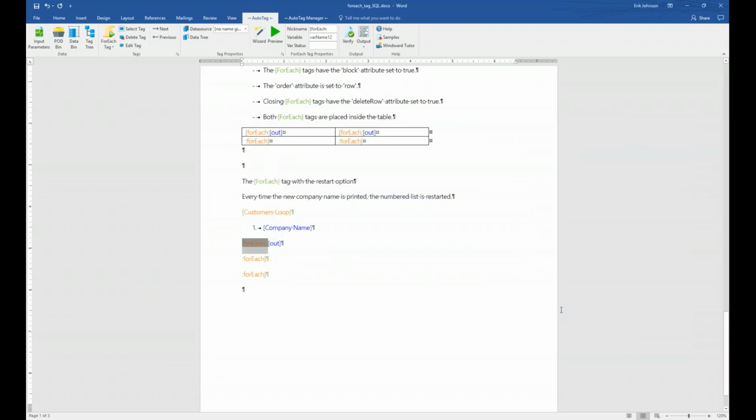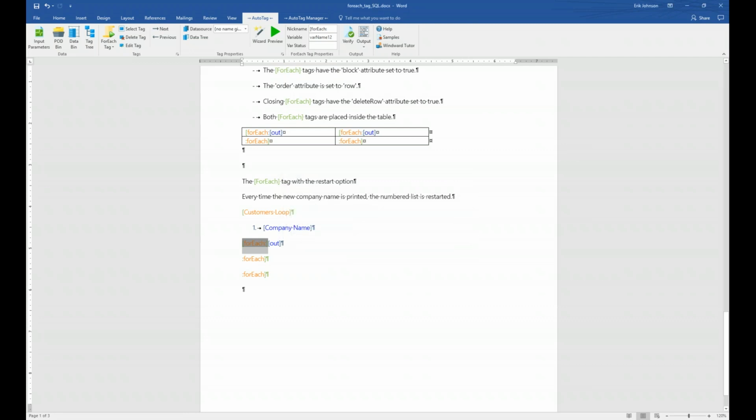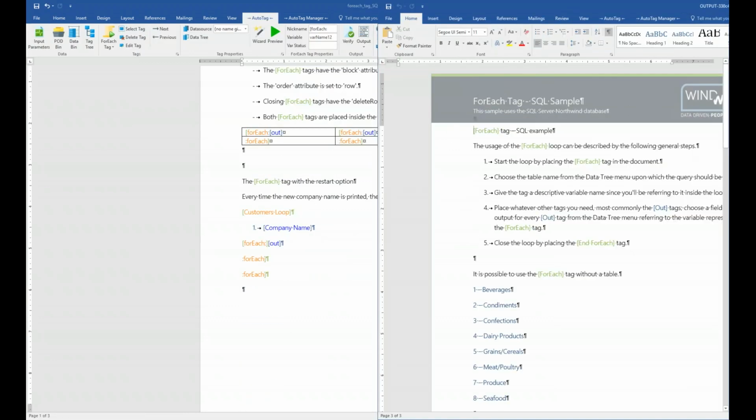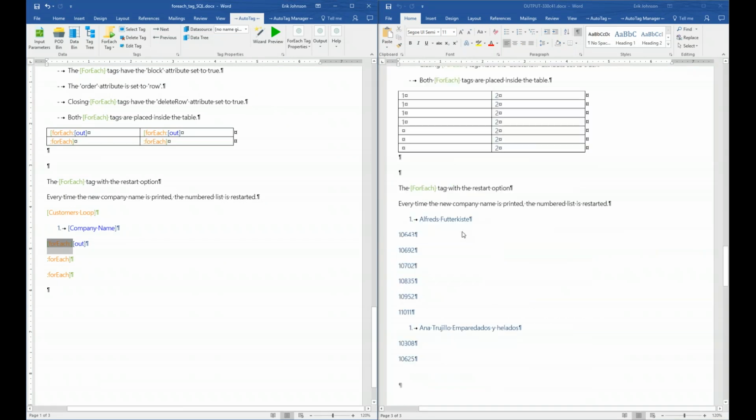Okay, so I'm going to go ahead and generate the output again so we can see it one more time. Say yes to save. Split the screen and scroll down.